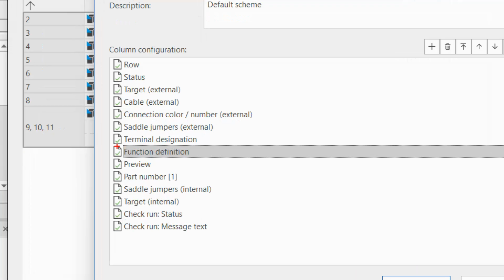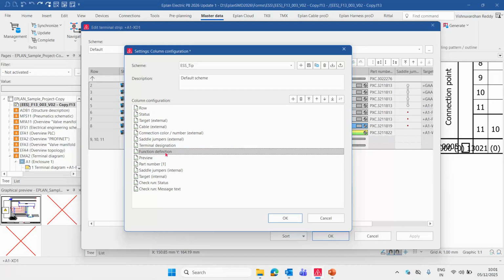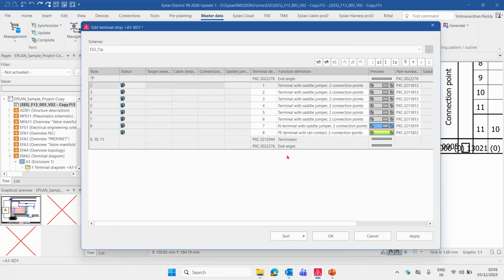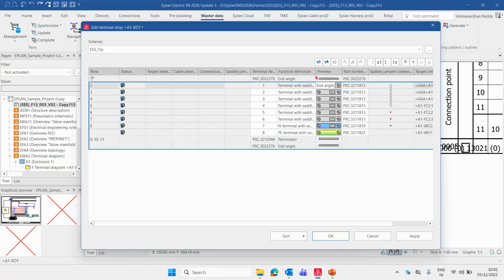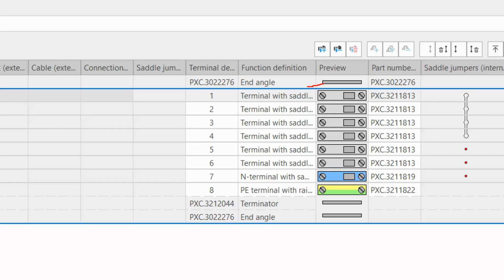This is the one which will help us to get the name. Without the name, I will not be able to add the graphic I'm looking for. So I'll say select. Once I click on this function definition, you see that automatically I'm getting a name. This is why the clamp was coming, and why the other things were not coming. You can see it is because of this information. This is where you will be getting an end angle. Wow, this is the one. You are getting an end angle.